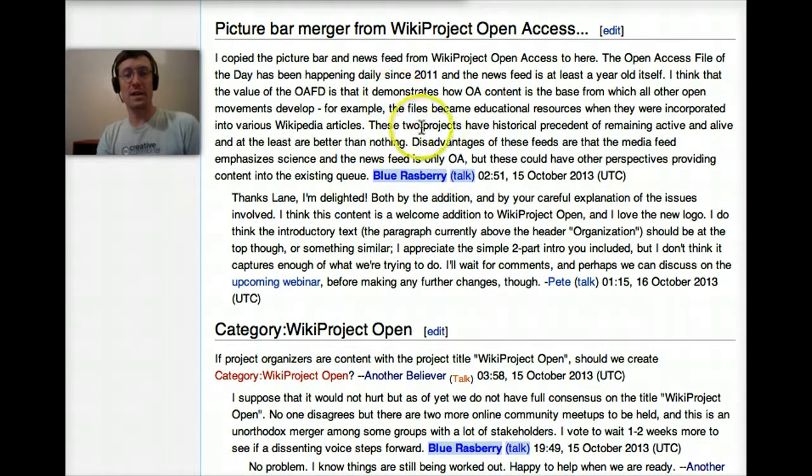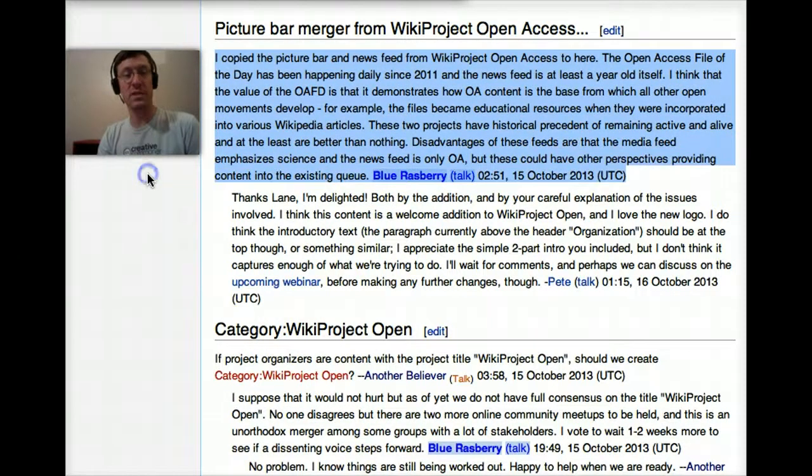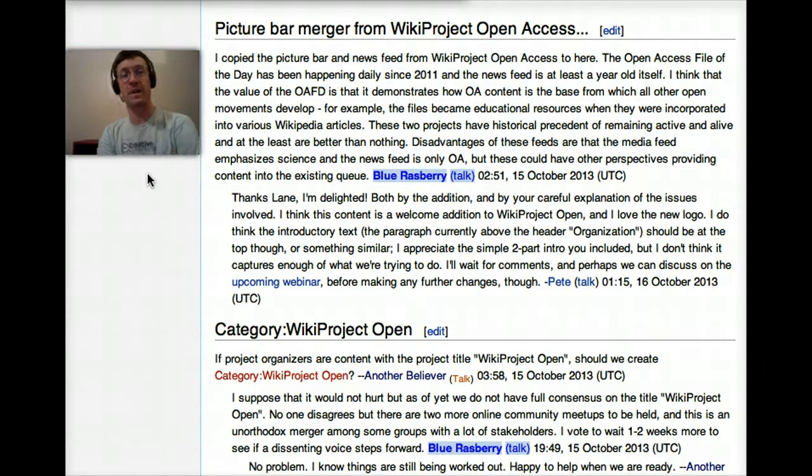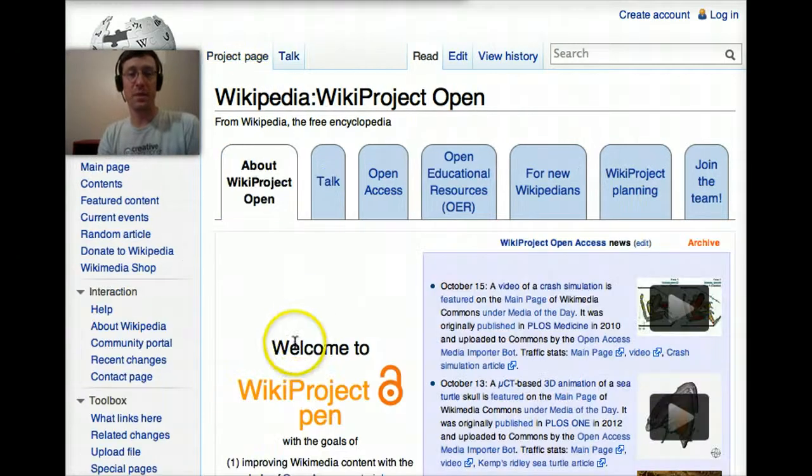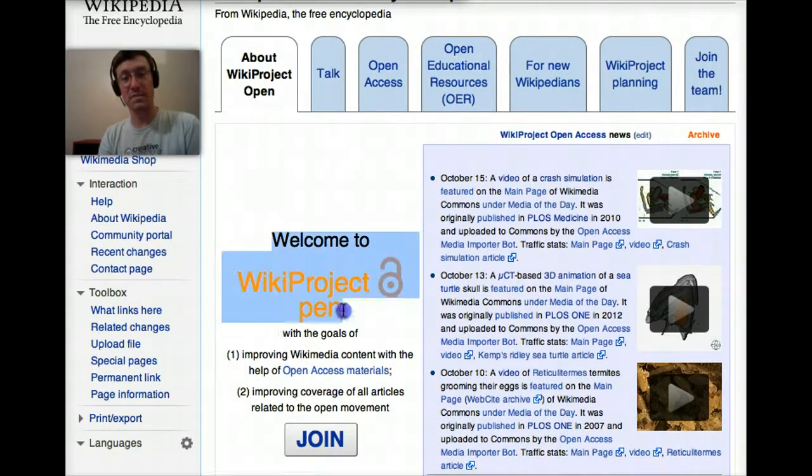And then Lane, who goes by the username Blue Raspberry, left this comment here on the talk page describing what he had changed on the front page, and I responded to him. And in particular, I'm going to go back to the front page. In particular, he's talked about the significant changes that he's made: he put this very concise introduction to the project.